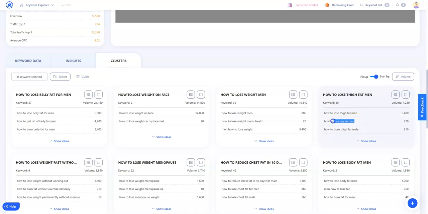Then I would write an article on right here. But really all of these, like how to lose thigh fat men and how to burn thigh fat men, should be included in the same article. And that's what they're saying, is that Google would be looking for that. Are you an expert on that topic? And how relevant are all the headings inside of your article, right? So you can look at it this way.